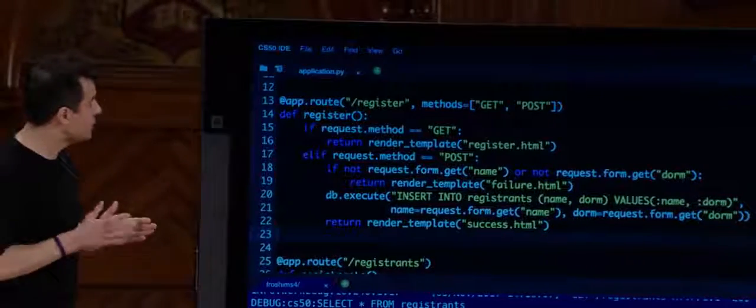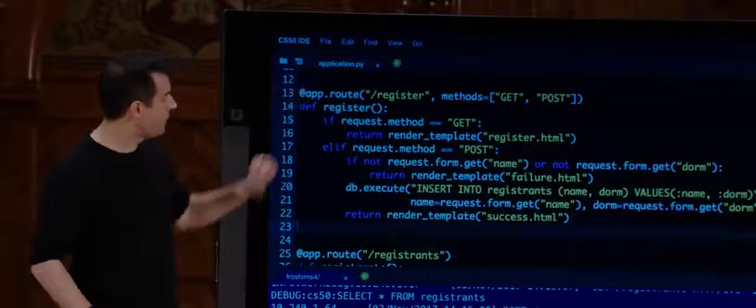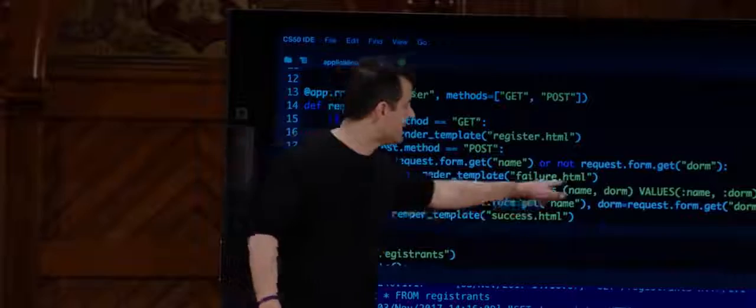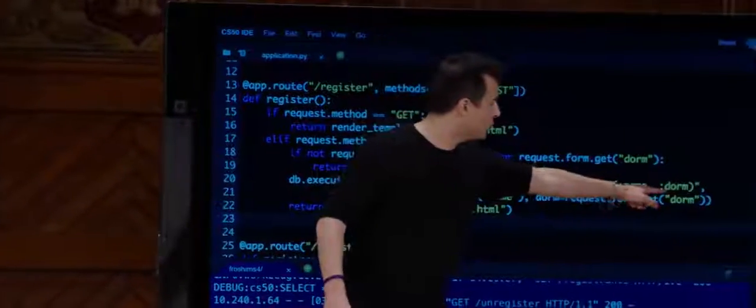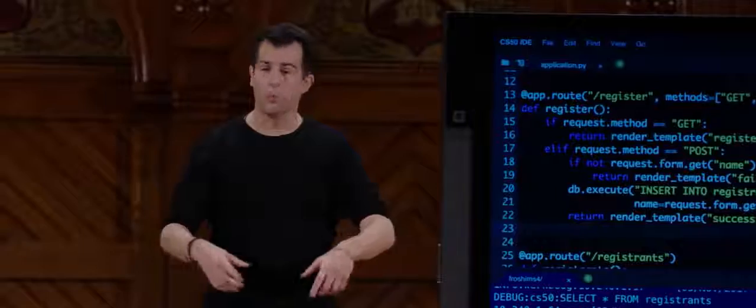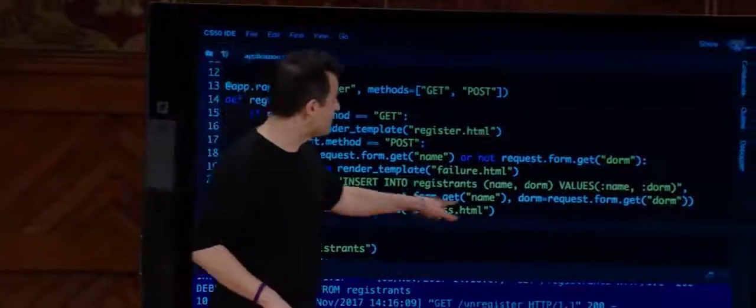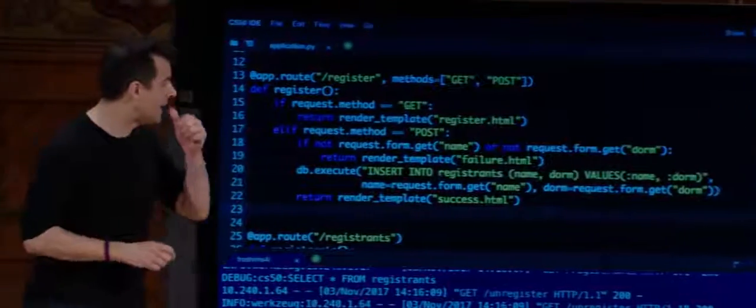Otherwise, if he or she did give us the information, we can use CS50's execute method on this db variable, which we declared up here. We can insert into the registrants a name and dorm, specifically these 2 values. And then recall that this colon syntax was new. It's just a convention in a lot of the SQL world. When you want to plug in values, rather than use %s back from our C days, rather than use curly braces from our Python f-string days, you instead just pass in the 2 values via these names like name and dorm. And then so what happens here exactly?